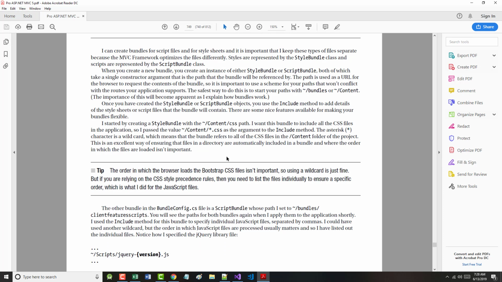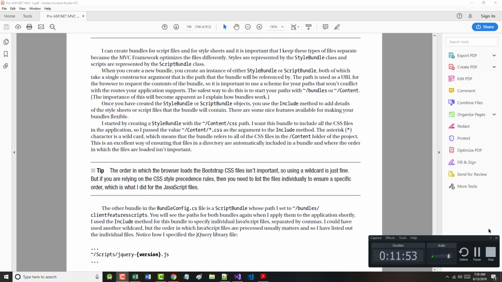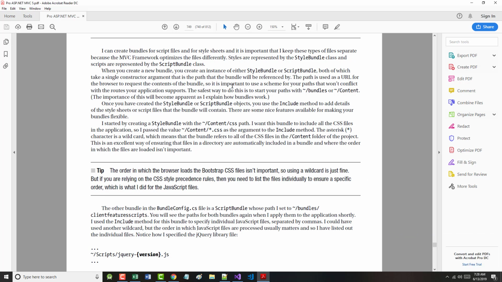As they mention here on page 749, I will check my time here. Okay. As they mention here, we can create bundles for script files and style sheets, and it is important to keep these types of files separate because the MVC framework optimizes the files differently. Styles, again, are in the style bundle class. Scripts are in the script bundle class. I already mentioned that. When you create a new bundle, you create an instance of either style bundle or script bundle, both of which take a single constructor argument. The path is used as a URL to the browser to request the contents of the bundle.